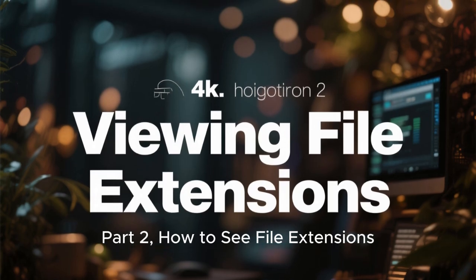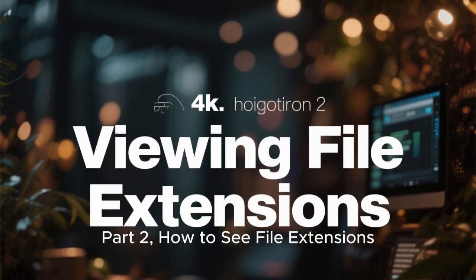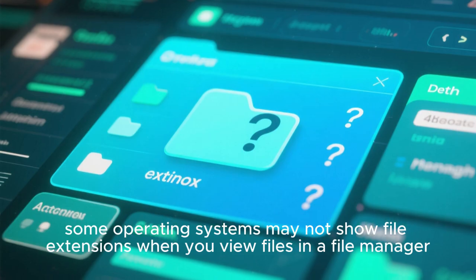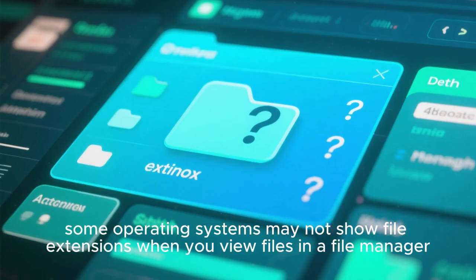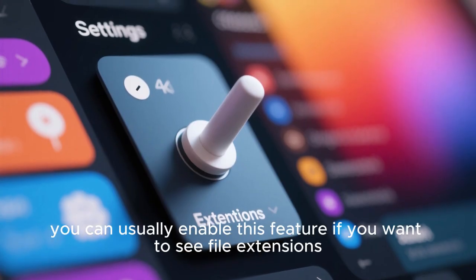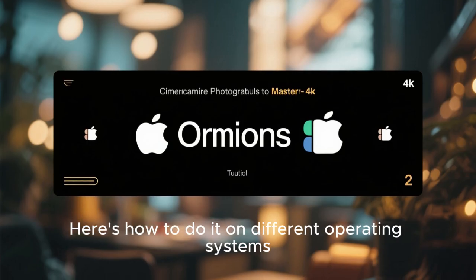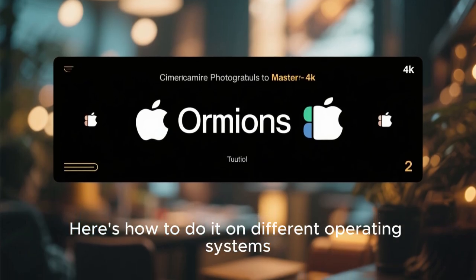Part 2. How to see file extensions. By default, some operating systems may not show file extensions when you view files in a file manager. However, you can usually enable this feature if you want to see file extensions. Here's how to do it on different operating systems.